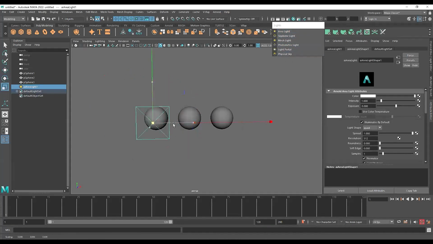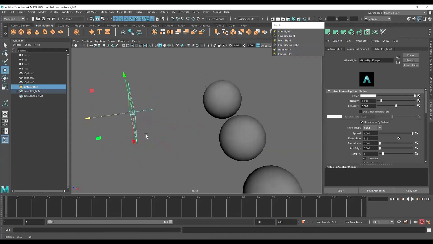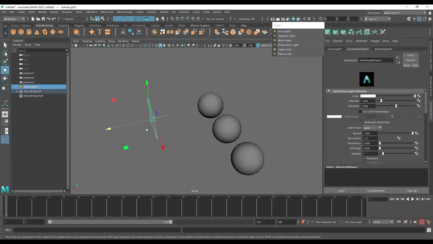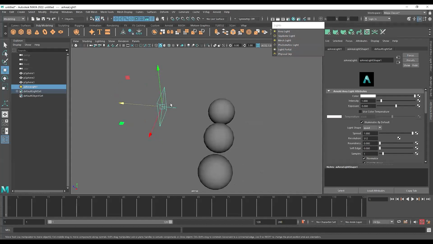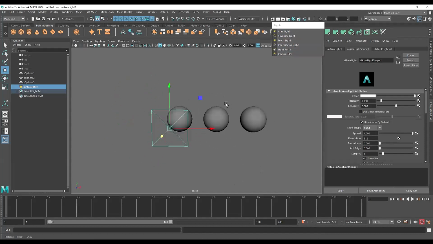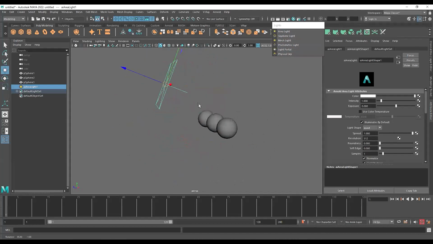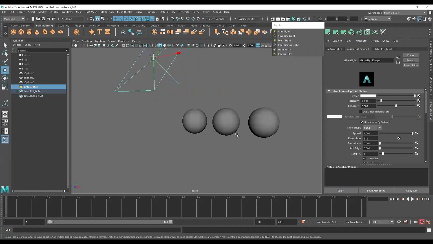Let's make it a little bit larger. So you can see a line is coming out of it. This line tells us the direction of light. So this is from where the light will illuminate. Let's make it larger and I will place it a little bit at the top so that the light direction is on the sphere.